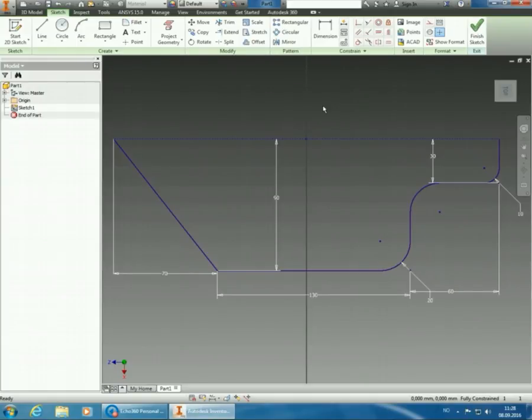So it's very important, if you want to be effective when you're working, to learn how to use these types of functions to save time.